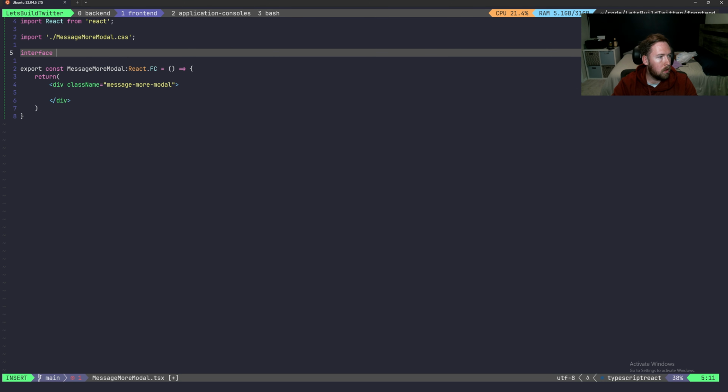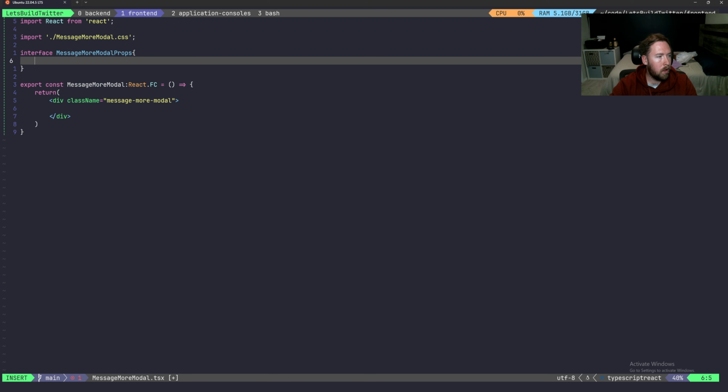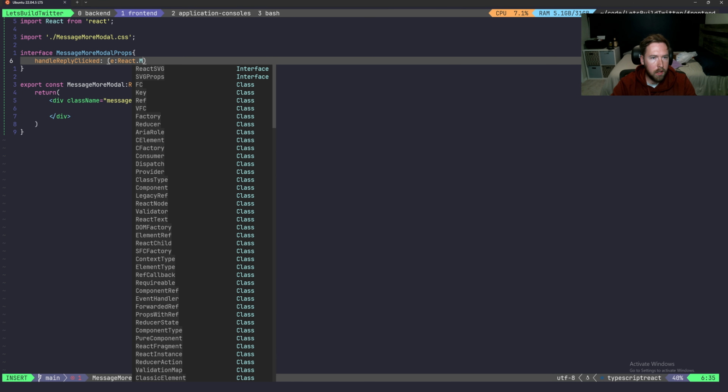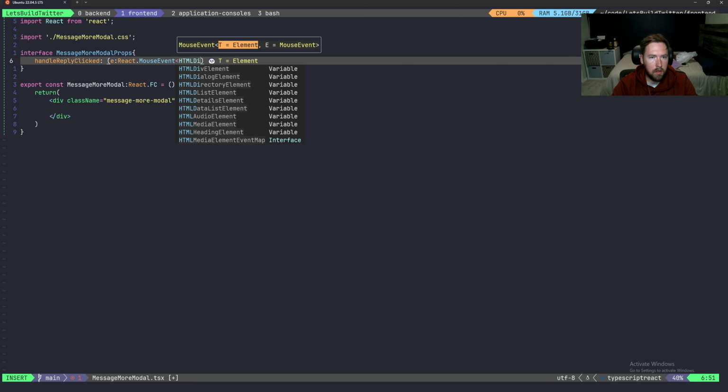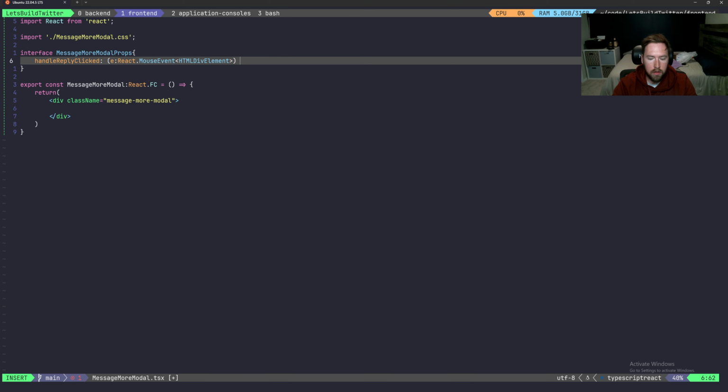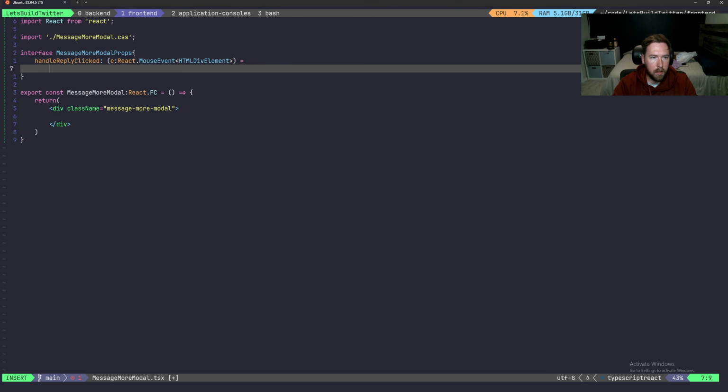And then let's set up an interface. So interface, and this is going to be message more modal props. And inside, we're just going to set up a few click handlers. I could have done this in a global state or something, but I wanted to keep it inside the message area. So we're going to set up a handle reply clicked. And this will be an e, React.MouseEvent on HTMLDivElement. And then here, this will just be a void. Oh my goodness, can't type.